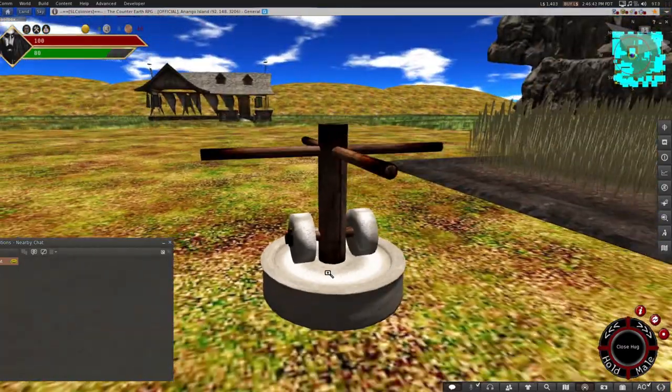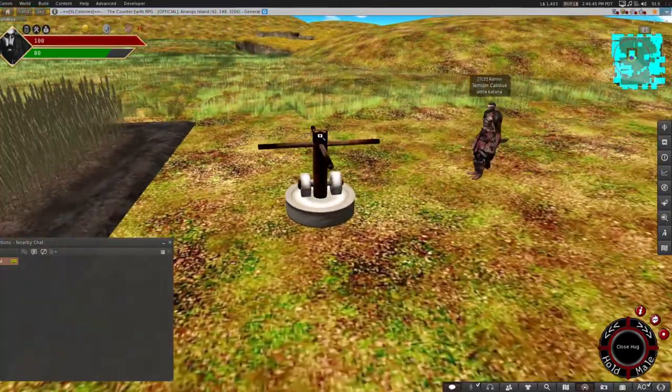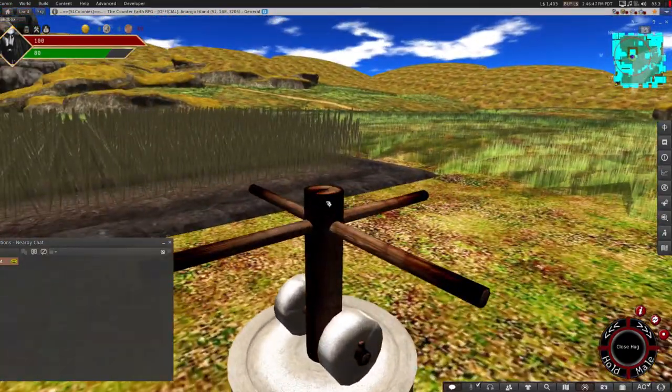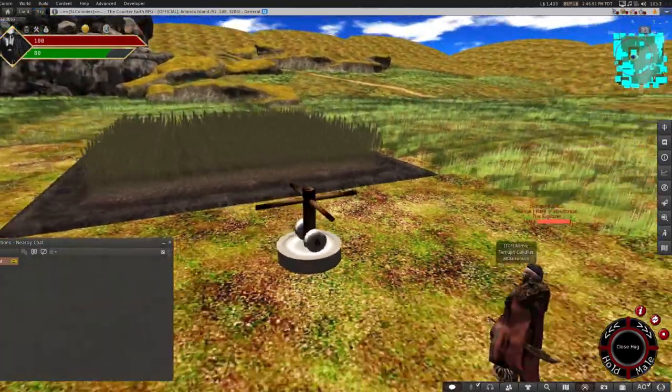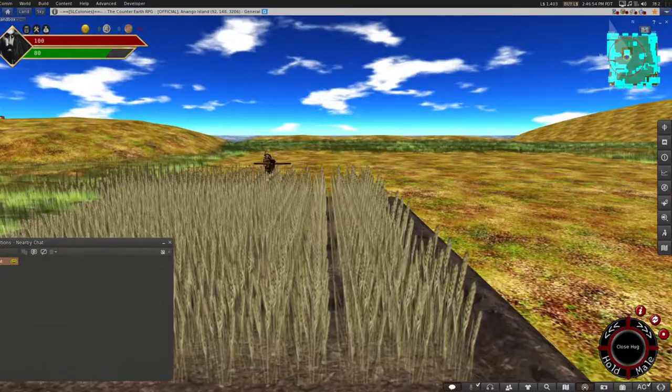Today I'm going to go through our flour mill. It's a farmer's tool only, so only the farmer profession will be able to use this. If you're not a farmer of level 1, you'll not be able to use the recipes on this at all.